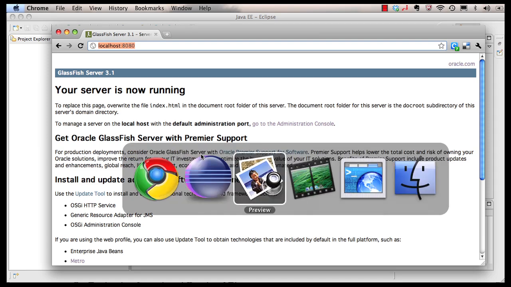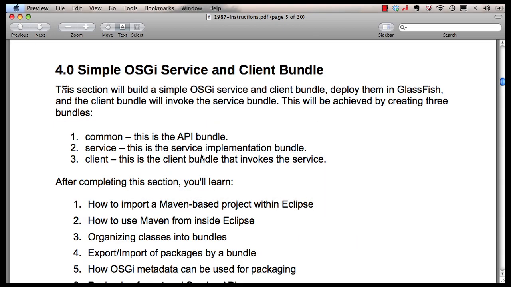Now, as part of this tutorial, as part of this exercise in particular, we'll be developing three bundles. There is a common bundle which is providing an API which will be implemented in the service bundle, and the client bundle will be consuming the OSGi service that will be developed in the service bundle.